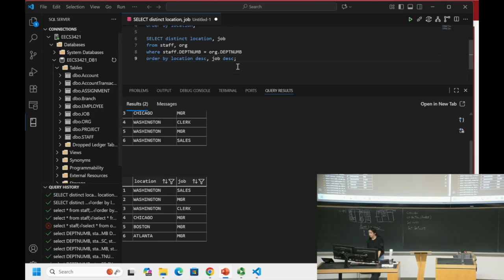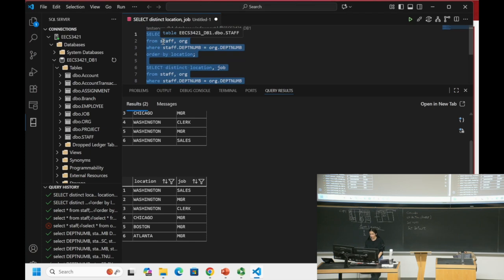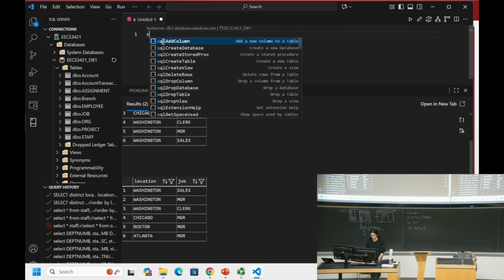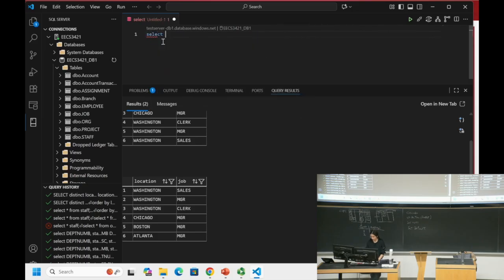Now, just one more thing, because I also mentioned this in the slide. What if you want to select, for example, the highest 3 salaries in your staff table? You can use select. In SQL Server, you use top followed by the number, right? For example, if you want to get the highest 3, then you get top 3, staff name, salary, right?